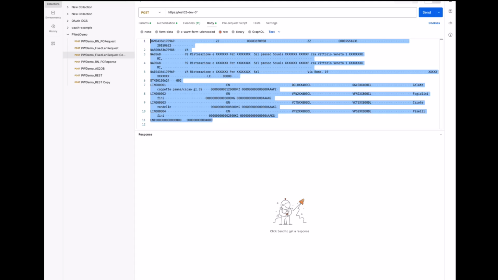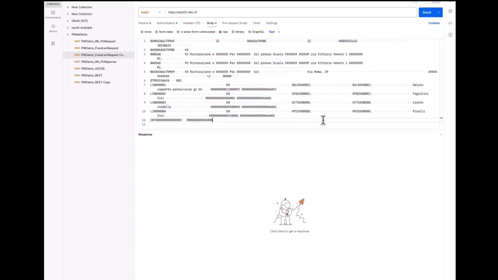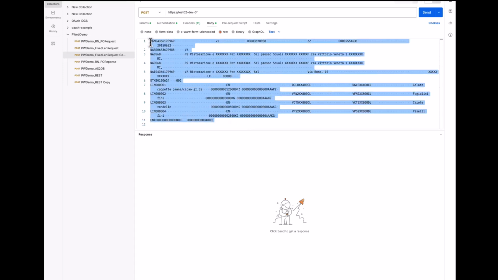Let's now look at the demo. Here we have a Postman request, which will trigger the inbound agreement, which we just configured. And here is the flat file payload that we'll be sending. So I'm going to click send. The request has been accepted.